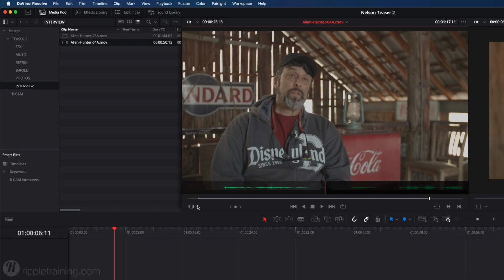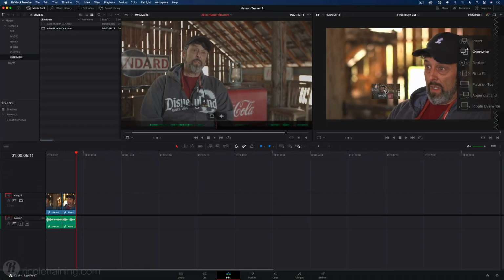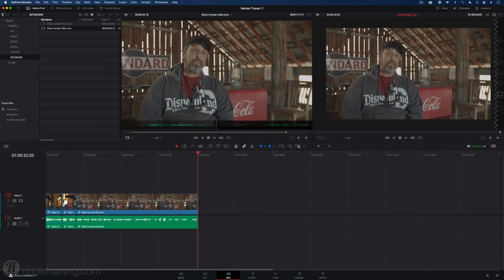Press O to set an out point. We want to add this clip to the end of the last interview clip in the timeline. To do so, drag the clip into the timeline viewer and choose Append at End from the overlay. The clip is added to the end of the timeline.